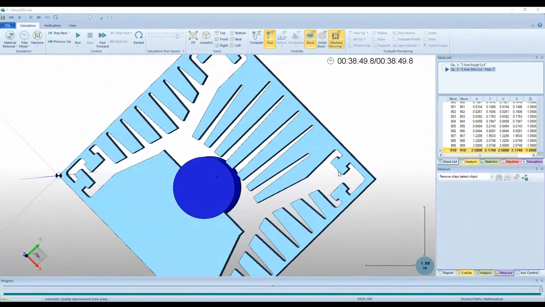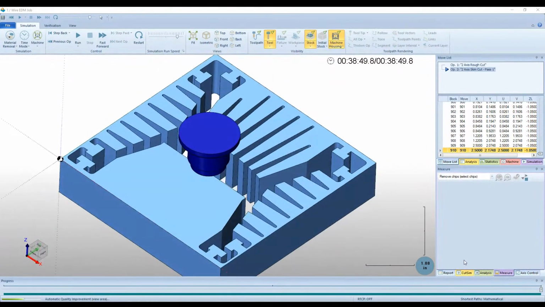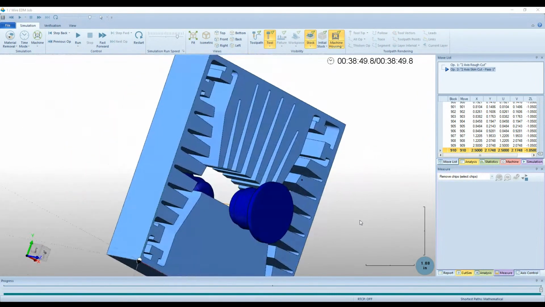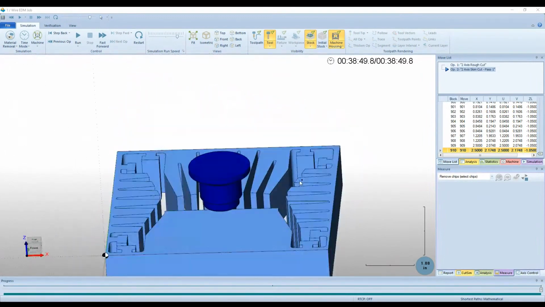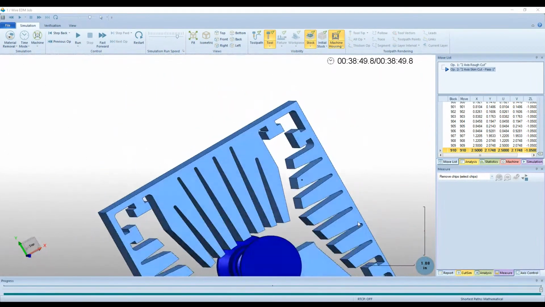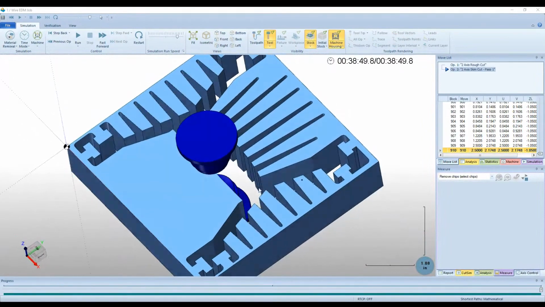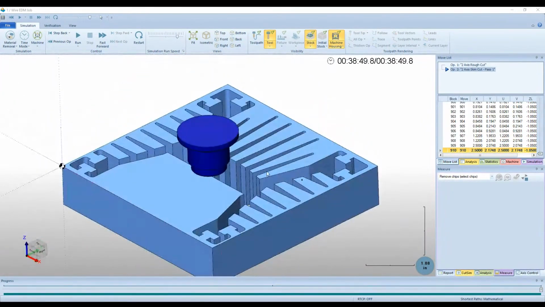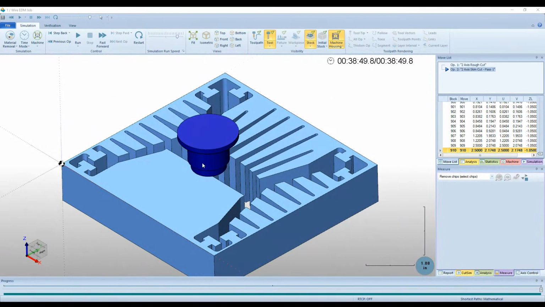And I can remove the intersection here by going to the measure tab down at the bottom right corner. And we have a drop down that says remove chips. I normally select this one, remove chips, and in parentheses select chips. And with my scroll wheel, I clicked on this center shape here, and it will fall out of the stock and show us exactly what's been cut here. And that was for my inside profile cut with the EDM machine.